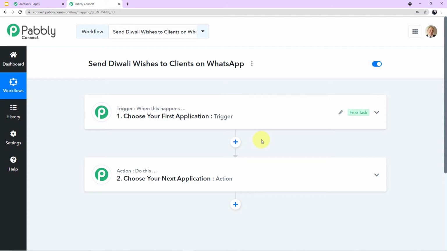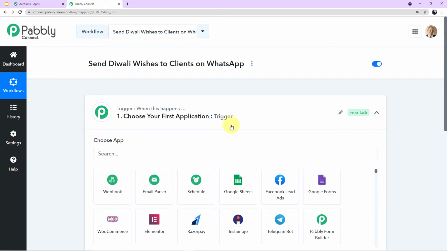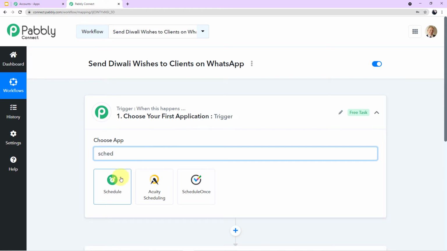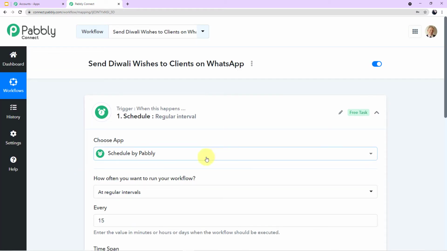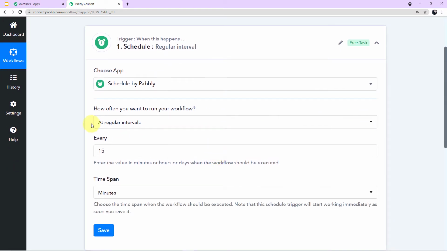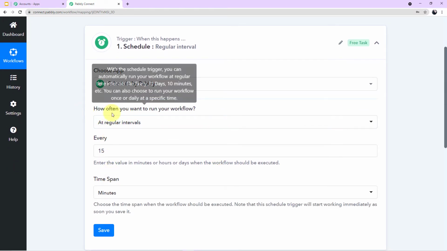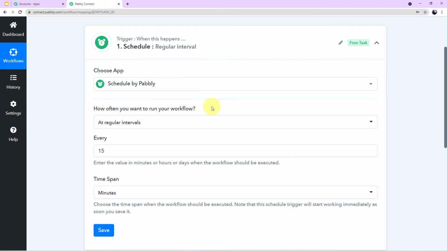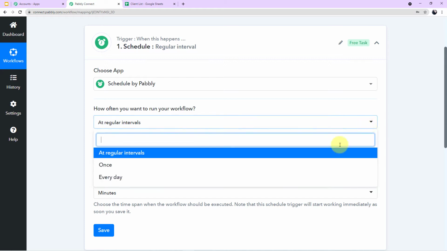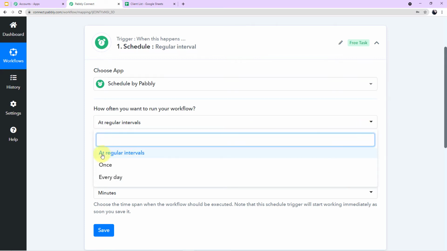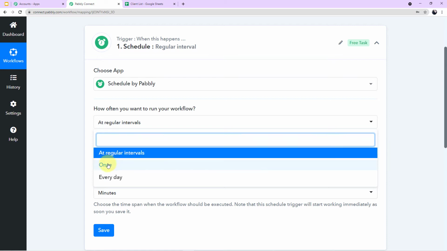So we will choose our first application to integrate. Come to the first application, come to the search field, and here you have to search for scheduler. Click on scheduler, and here you can see we have 3 fields to fill. The first field is asking us how often you want to run your workflow. If you click this arrow, you can see 3 options are given here. First, at regular intervals, then once, and every day. So how often you want to run your scheduler, you can choose from here.